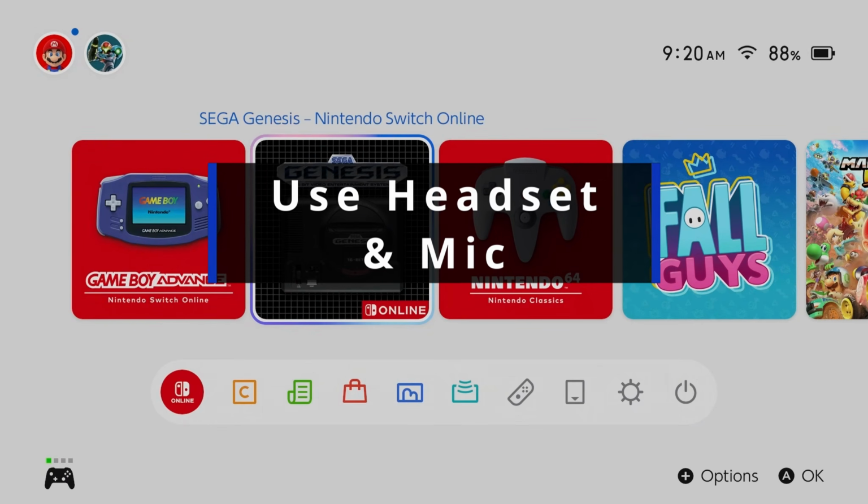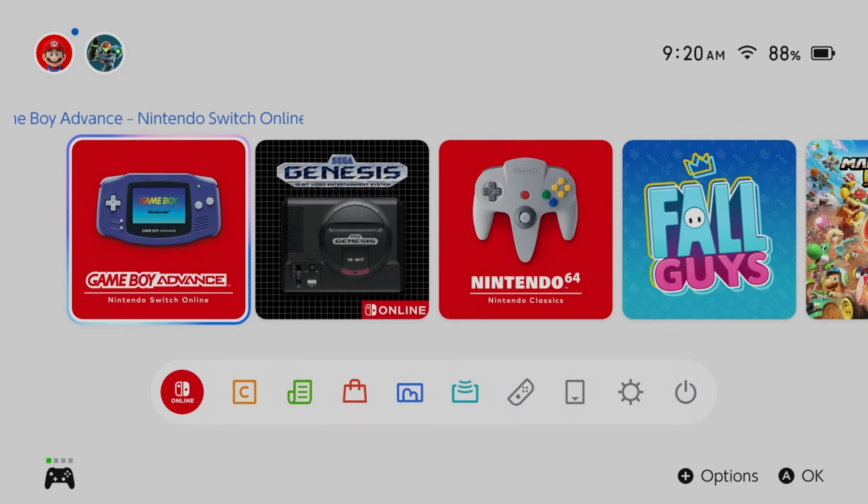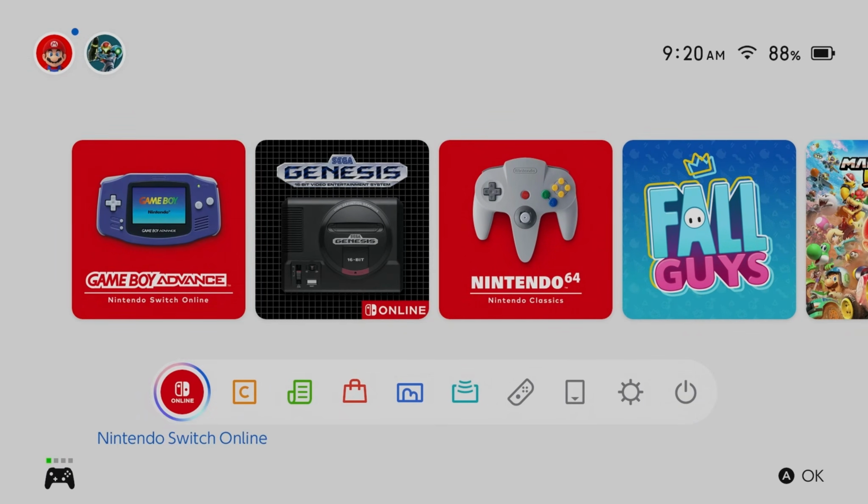In this guide, I'll show you how to use your headset and microphone on the Nintendo Switch 2. So the first thing you want to do is plug in the headphone and mic jack into the top of your Switch, or if you have a Pro controller, you can plug it into that.